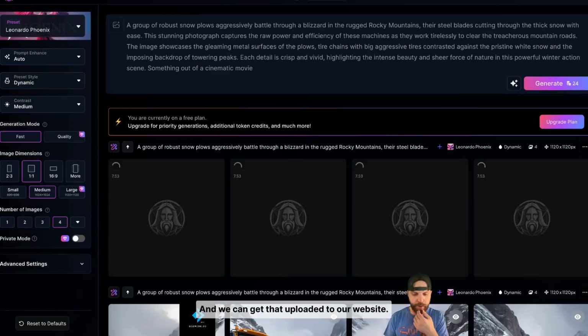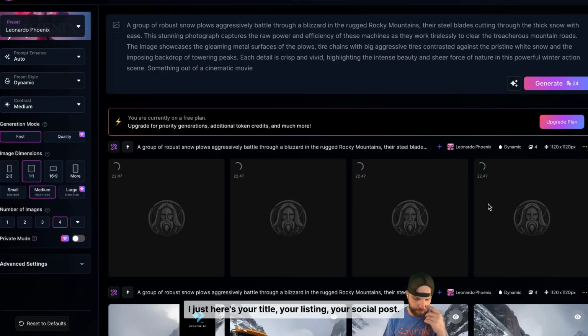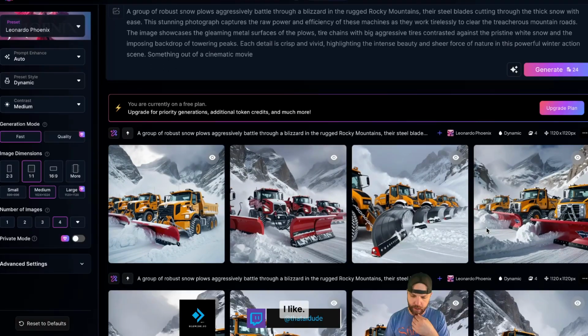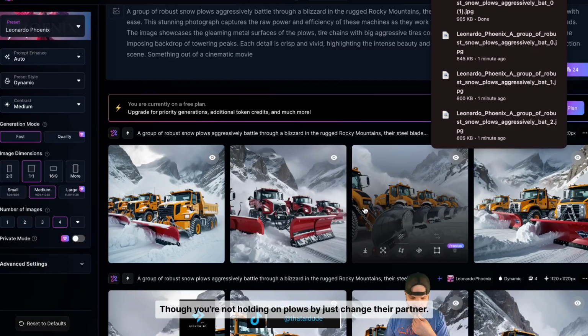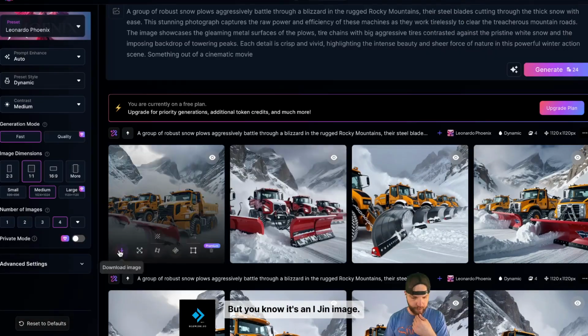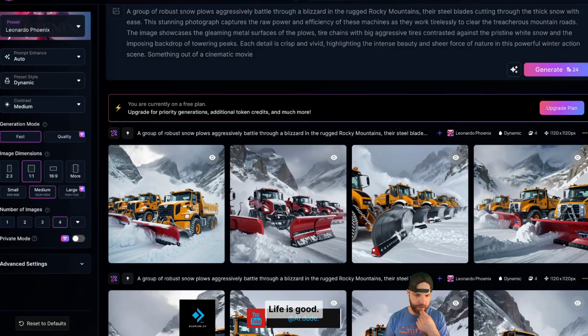Then we can get that uploaded to Wild Will's website. We have an e-commerce product. We have snowplow prep listed in a little bit more than an hour. And we can optimize that process with drag and drop AI. Just here's your title, your listing, your social post. Now all you gotta go do is execute it, right? Ooh, I like those. Well, you're not holding on plows by just chains there, partner, but you know, it's an AI gen image.